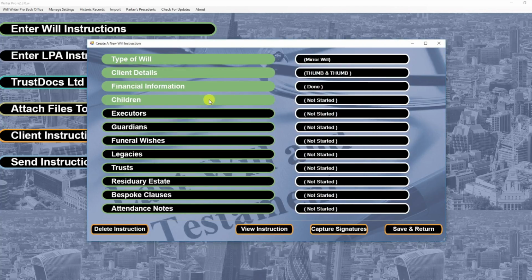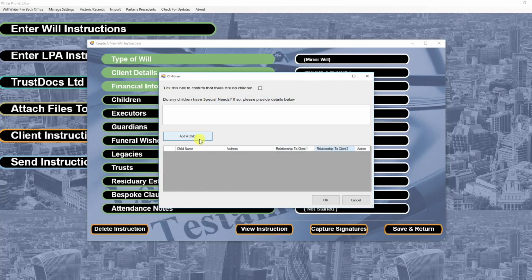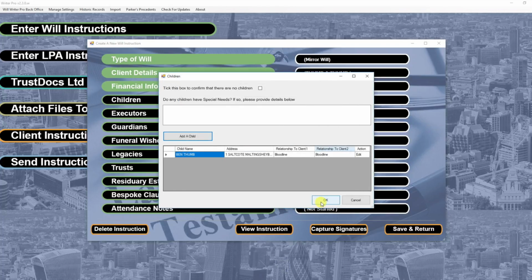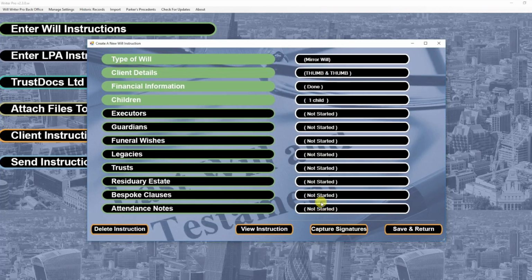So what I'm going to do now, I'm going to enter a child. So I add a child, and we're going to add Ben, and I'm going to copy across the address. And Ben is bloodline to both Mr. and Mrs. Thumb, and I need to give Ben a date of birth, which I'll do. And I OK that. And I can add as many children as is applicable.